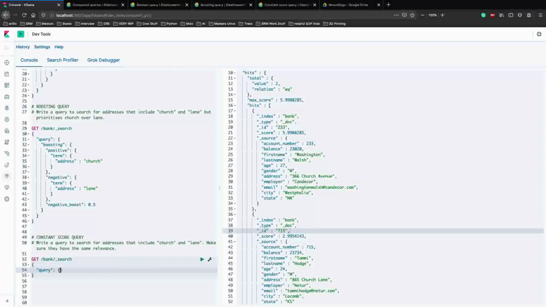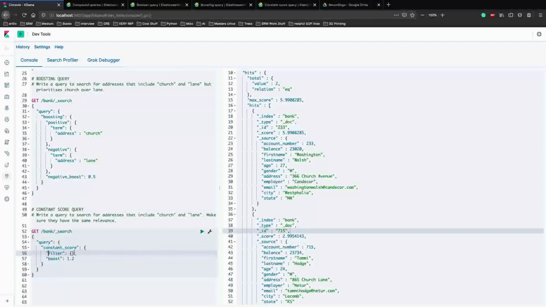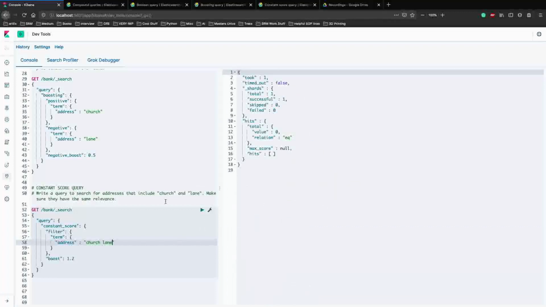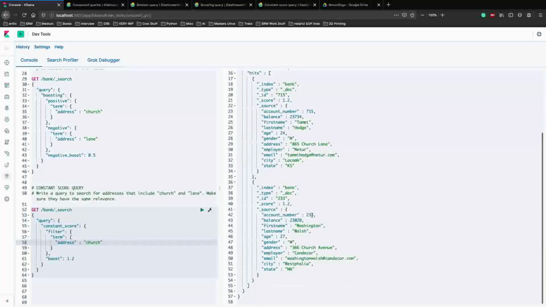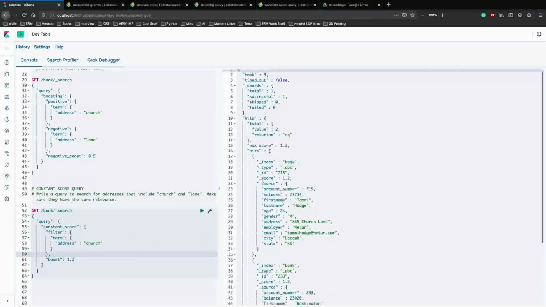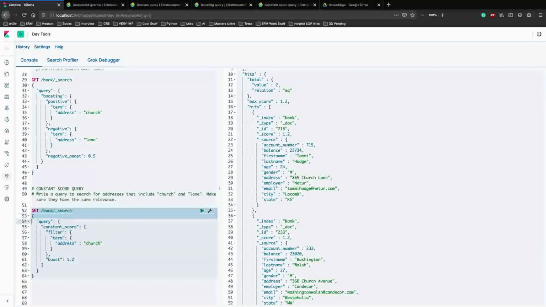So let's go. Query, and the query has constant score, and the filter has term, and term is address and church. I'm sorry about the sound behind, just bear with me for some time. Okay, so it's church and lane. Let me just go back to church now. Yep. So this is for church. All the hits are only for church. And now I copy the same thing and do the same thing for lane.